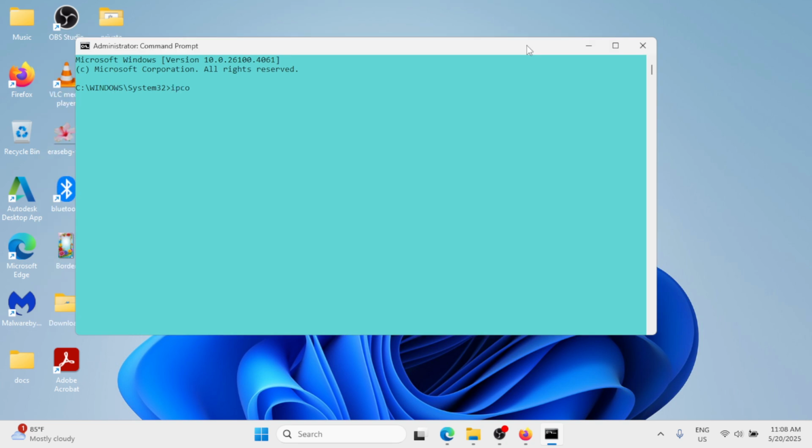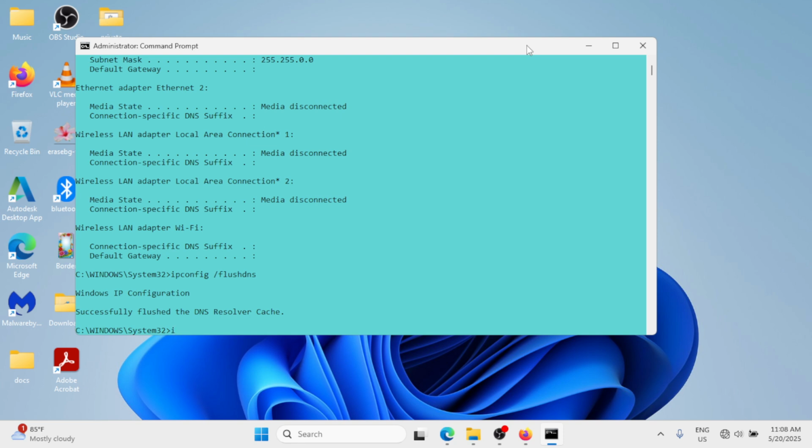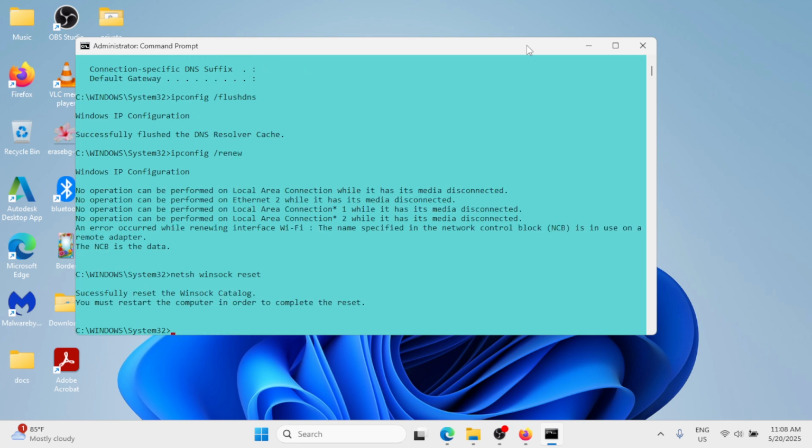ipconfig /release. Hit enter. Next command, ipconfig /flushdns. Hit enter. Next command, ipconfig /renew. Hit enter. And for the last command, netsh winsock reset. Hit enter. Now type exit.